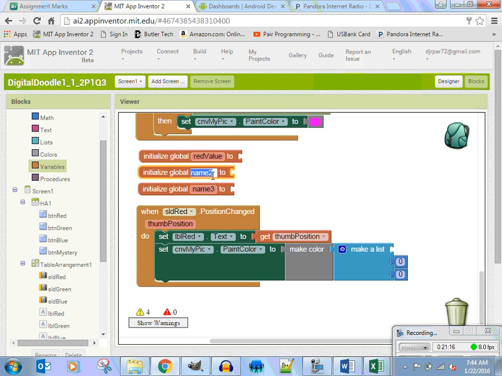And right here, I'll call this the green value. So this is how you make variables. What's a variable? Have you ever played Pac-Man or something when you're keeping score? You want to say, okay, every time he gets a dot, score is score plus 100. That score is a variable.